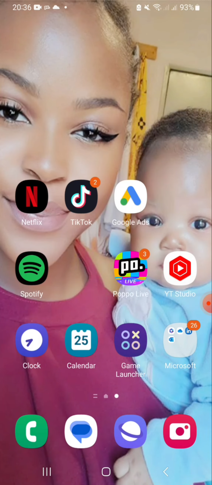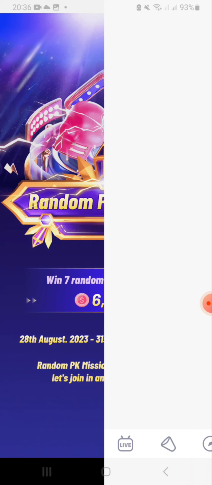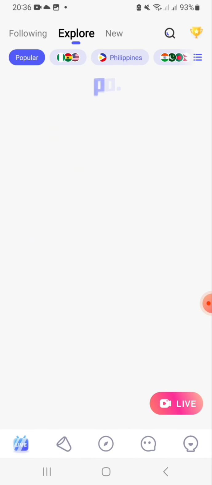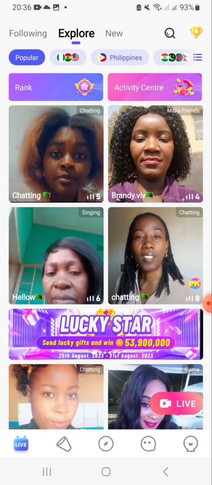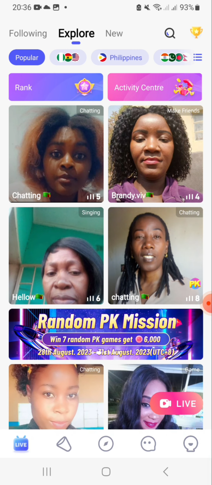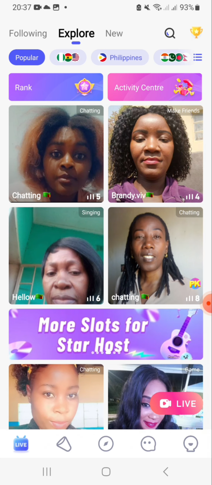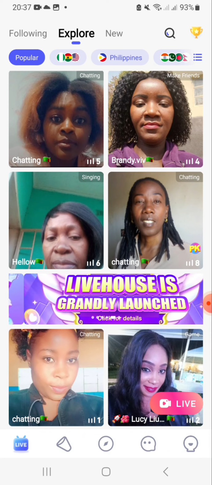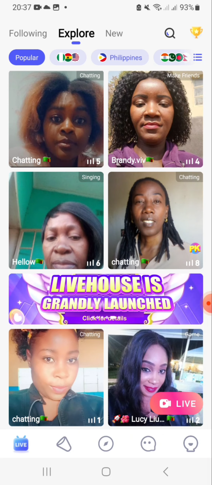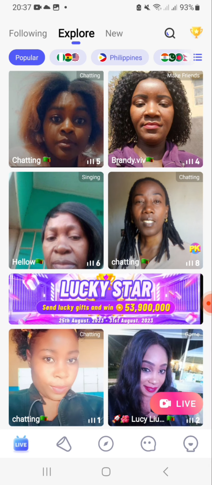Then I'm gonna go to Poppo. Now I open it. So now from here, since I'm facing the default profile, which is the first profile that you happen to see the moment you open Poppo, this is where you get to see the cover pics of those who've gone live.